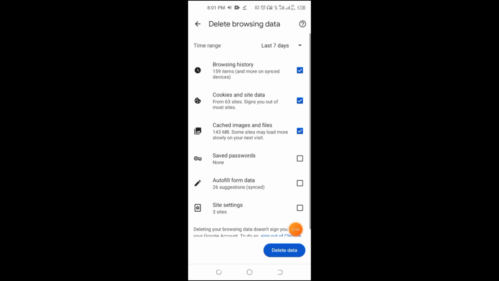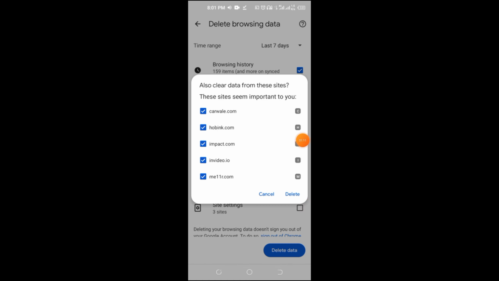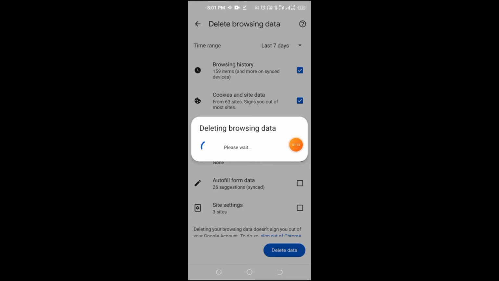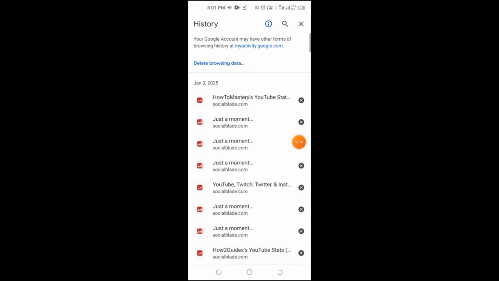Step 5. Choose what to clear. Take a moment to review the options below. Make sure the checkbox next to Browsing History is ticked. You'll also see options for cookies and cached files, but for this tutorial, we're focusing only on Browsing History.